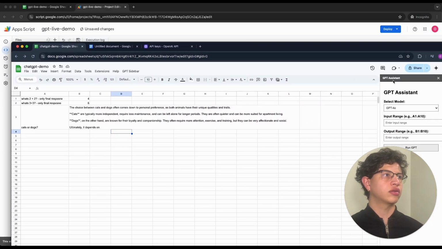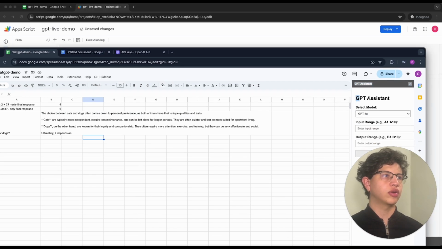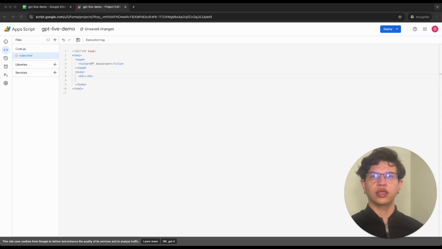So you can see here, this is for the first part, the head, and then the body will be this one here. So that's the idea of this. So, GPT assistant here.